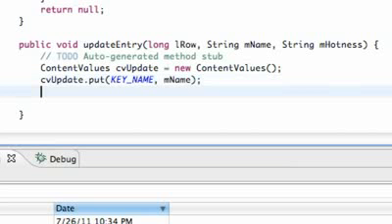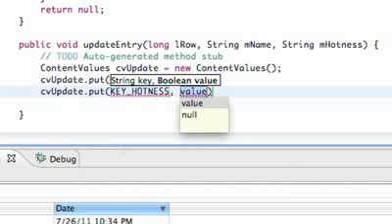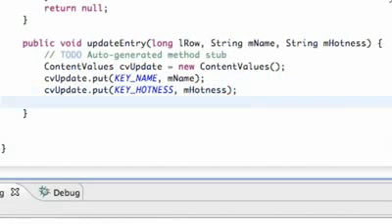And again, we just need this CV update for our attractiveness or hotness. So again, we're just going to say key hotness and what's being passed in, which is M hotness. And then we just have to update our database.